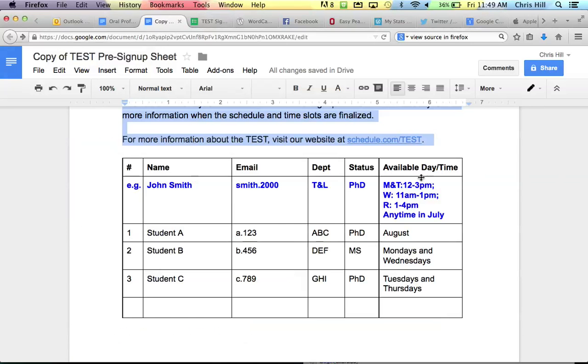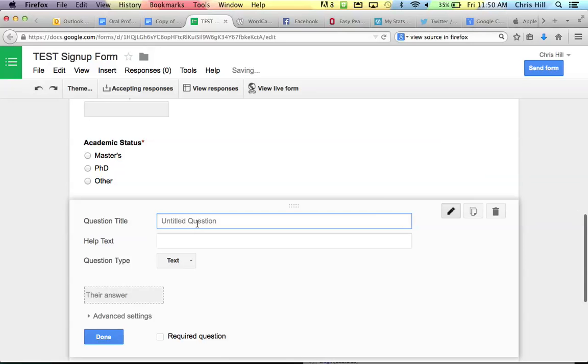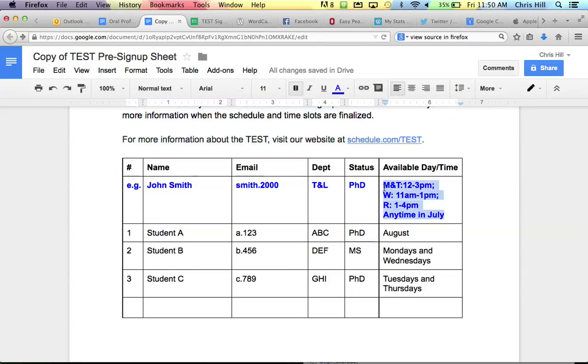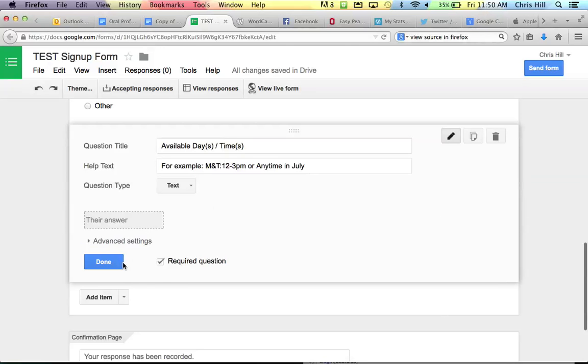And the last thing, available day or time. So this is where a student can enter some of the times they might like to meet for a test. So we'll make this a text, and we'll call it available days / times. And for the help text, I'm going to just copy this text here, paste it here and say, for example, Monday and Tuesday 12 to 3, Wednesday 11 to 1, Thursday 1 to 4 p.m. Let's just reduce this to 2 examples, and I think that clarifies it because we're only allowed to use one line here. We can't have it on different lines, which would make it clearer. So there we go, done.